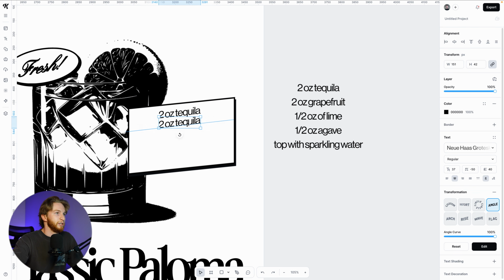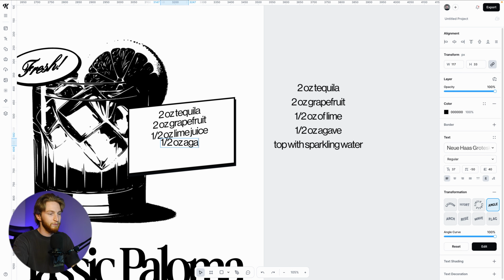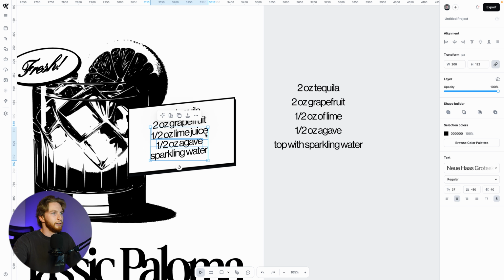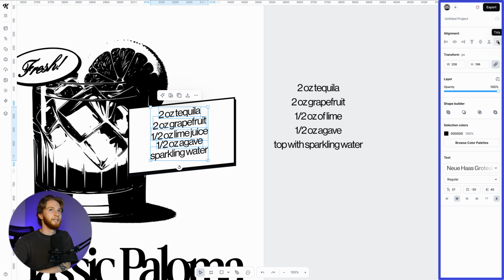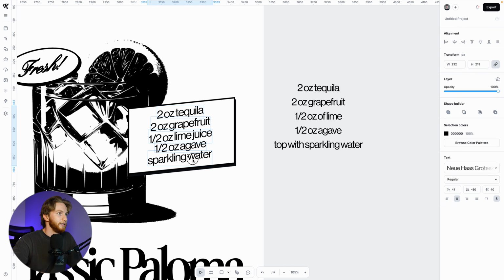Now we want to option drag down to duplicate that, and we can do 2 ounces grapefruit. We'll drag that down again. 1/2 ounce lime. Say lime juice, just to make that line a little bit longer, because that's a little bit more appealing, the line being kind of longer. 1/2 ounce agave. Let's see what this looks like. That doesn't look bad. It's a little long. I like just sparkling water because it doesn't look like an eyesore being so long there at the bottom. I can tidy these lines by selecting all of them and hitting the tidy function under the alignment tools, and so now they're all very evenly spaced from each other, and I can find a good place to position this inside this sign.